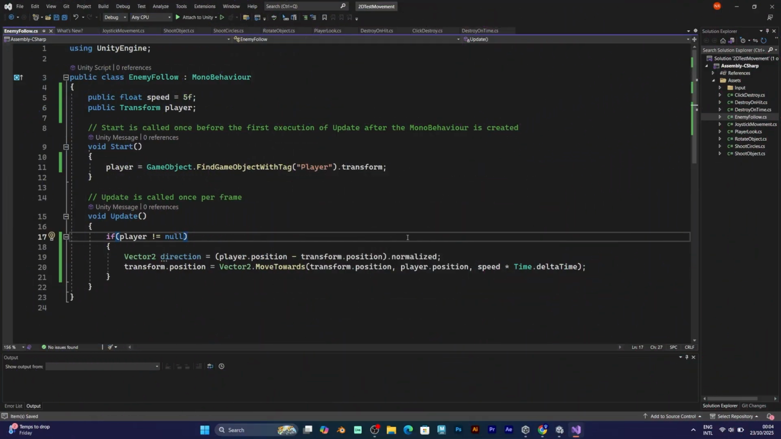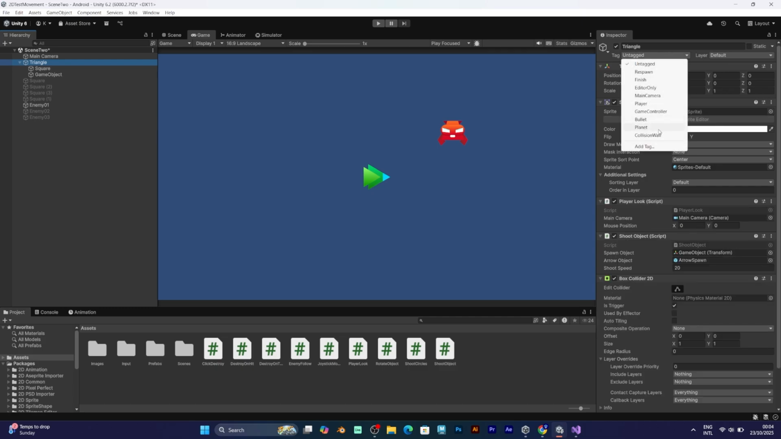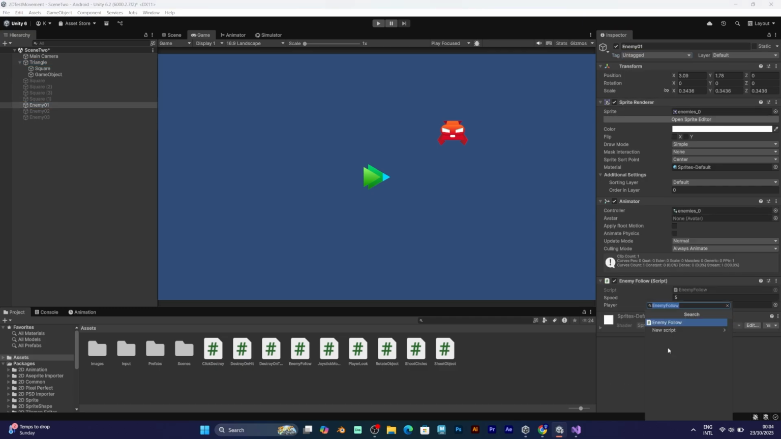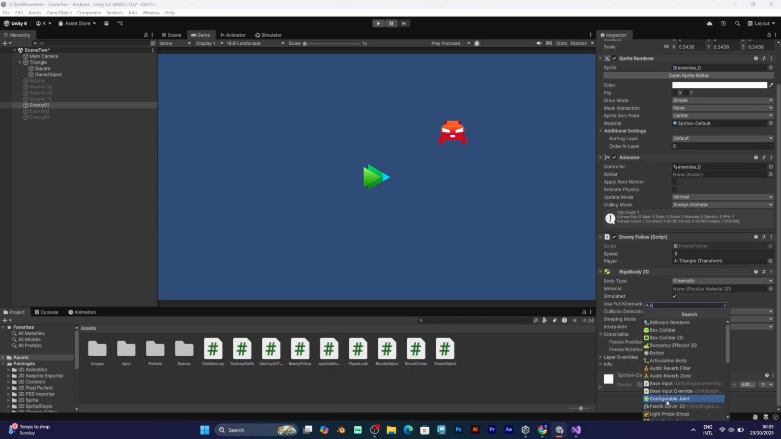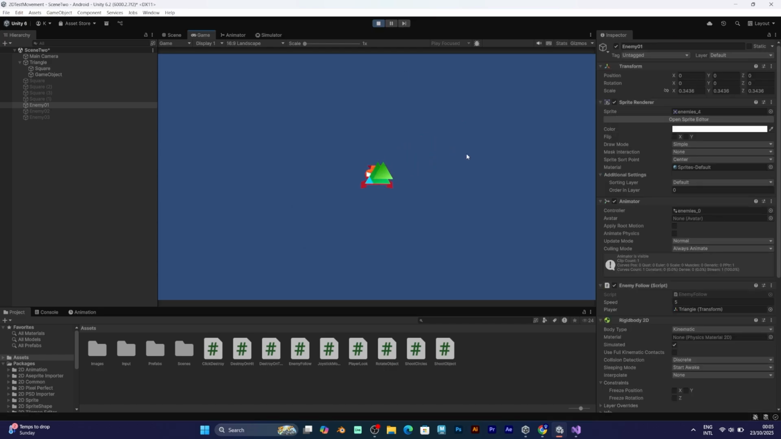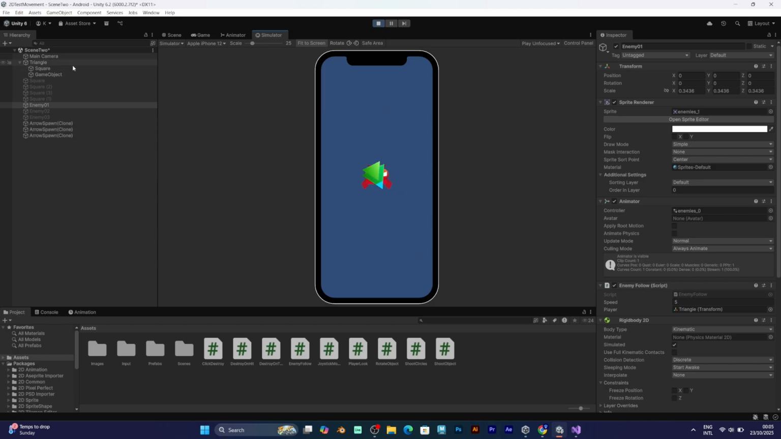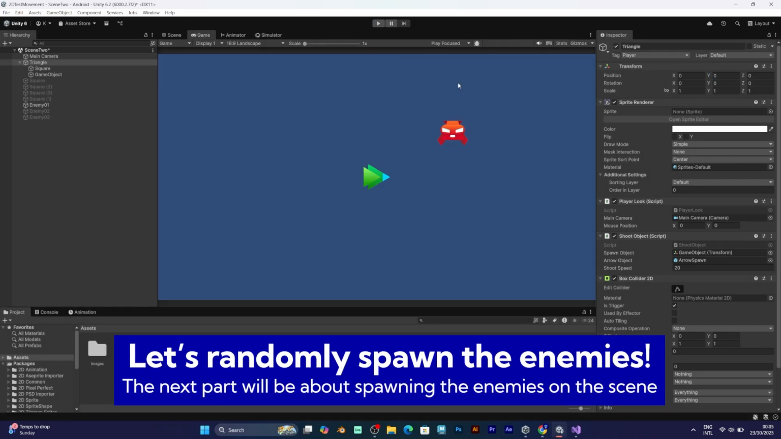Save the script and go back to Unity. Make sure to set the speed value and drag the player. In this project it is called triangle. Make sure to assign the player tag to the player. Add rigid body 2D and box collider to the enemy in order to detect collisions. Now try to play the game. Try to change the transform position. Try to move the player, and as you can see, the enemy is moving towards its position. Great job! Let's make the enemies randomly spawn on the screen.